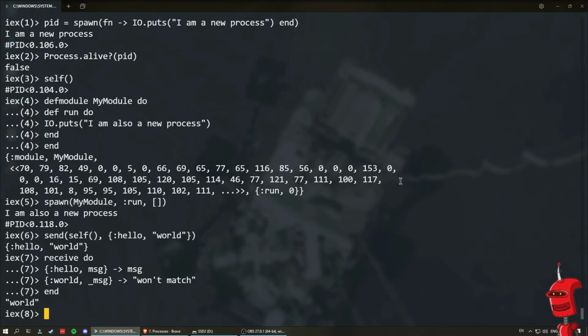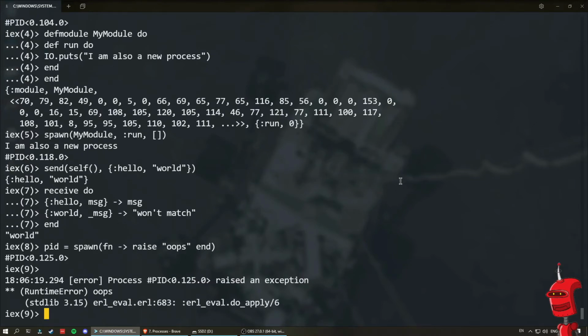Tasks are an abstraction on top of the spawn functions, and they basically provide better error reporting and introspection on what the process is doing behind the scenes. So let's try to raise an exception using the spawn function first. So we do spawn and we create an anonymous function that raises an oops error. And we end it. And we can see we get a runtime error oops that occurred inside that particular process. You get the process identifier in there.